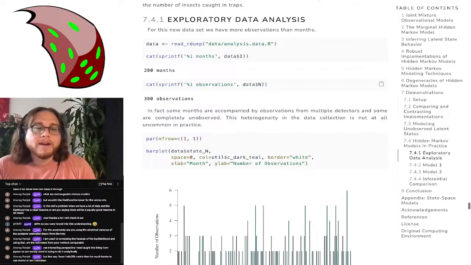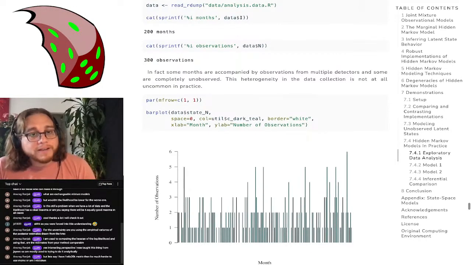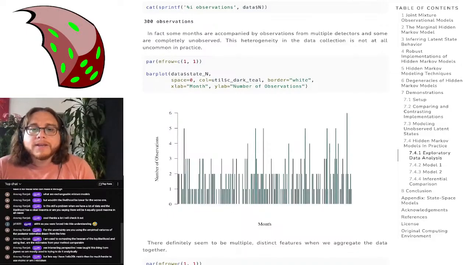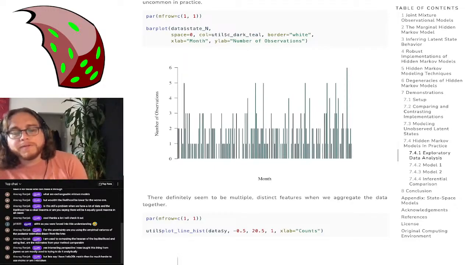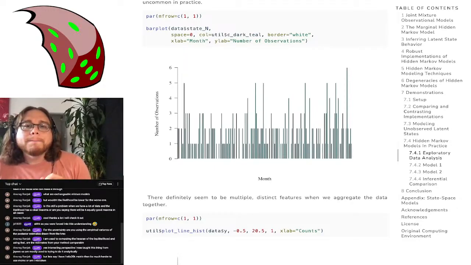We have a pretty long data set over a few hundred months, and not everything is observed. The other thing you might notice here is there are more observations than months. If you look at the number of observations per state, you can see that some states have a lot of observations, say multiple detectors, but sometimes there are no observations. So we have a lot of annoyances here: a heterogeneous number of observations per state that we're going to need to take into account.